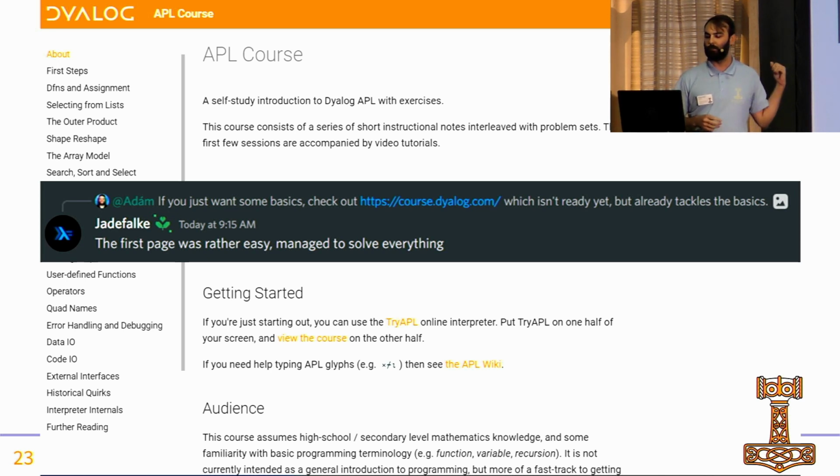But when people have come into the Discord channel asking, you know, I don't really know anything. I haven't seen anything much. I've just heard of APL. Where can I go to try something out? Adam did point them this way, and sometimes you get a response like this that says, oh, that was actually really quite easy, so where's the rest?